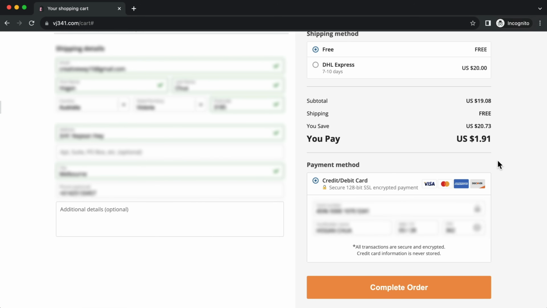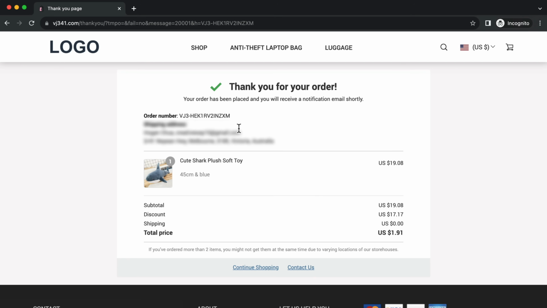Once they've filled in the information, they can also select the shipping method on the top here, and they can just click on complete order, and that's going to process the order. The payment is going to be sent to your Stripe accounts. And here is the thank you confirmation. As a customer, they will also receive a thank you for your order confirmation email, and you'll also receive one as the seller as well.